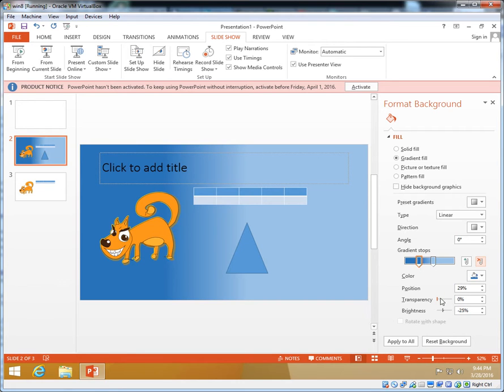And again, you have the transparency, the brightness, the position. And what the position does, position is just the same as moving the gradient stops. You'll notice that if I increase or decrease the position, the color over here on the left-hand side, the amount of space it takes up on that slide either gets bigger or smaller.